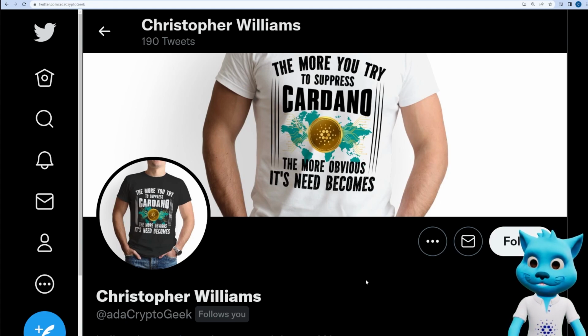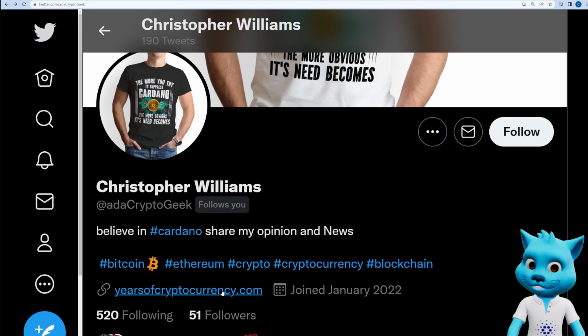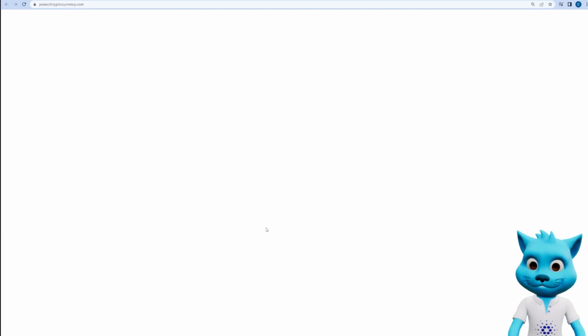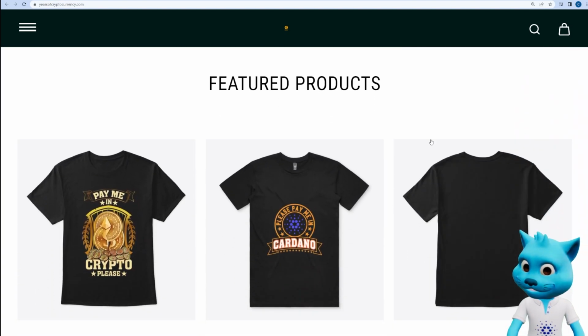But Chris basically is a designer, a graphic artist, and has a merch store, and he's created a bunch of beautiful Cardano-inspired designs. You can see this one here. The more you try to suppress Cardano, the more obvious its need becomes. And so his website, you can click to it from his Twitter profile, yearsofcryptocurrency.com. And this is not a sponsored post. We're just big fans of Chris, and he's a friend.